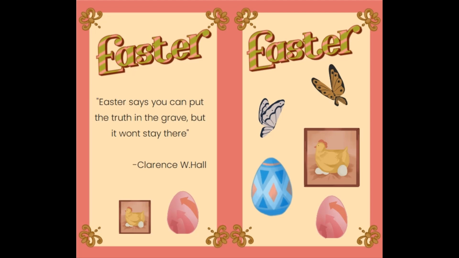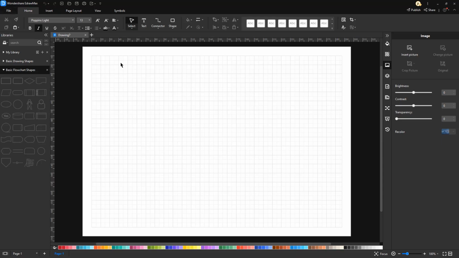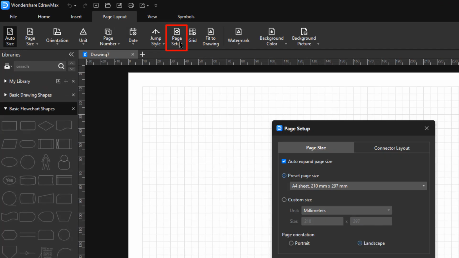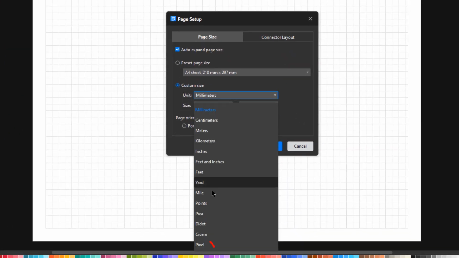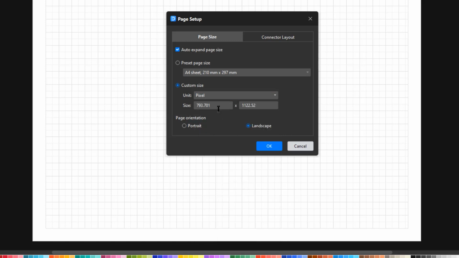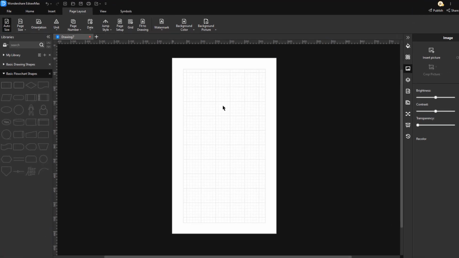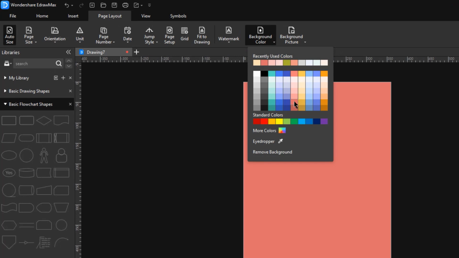So let's get started. Let me first open up the blank drawing, and under the page layout, let me go to page setup and then set the custom page size of a postcard. Let the unit be pixels and then enter the size values as 360 into 607. Set page orientation to portrait and then click on OK. Now let me go to background color option and then apply a shade of red color as shown.